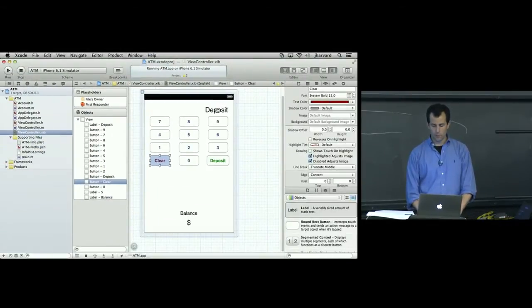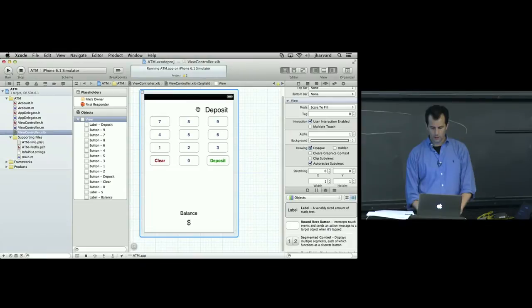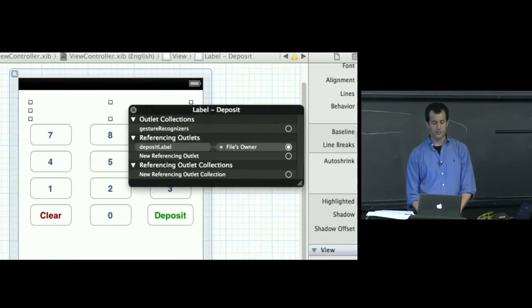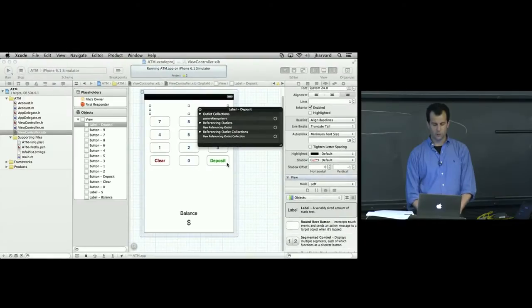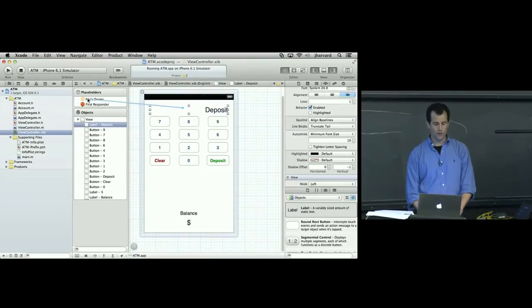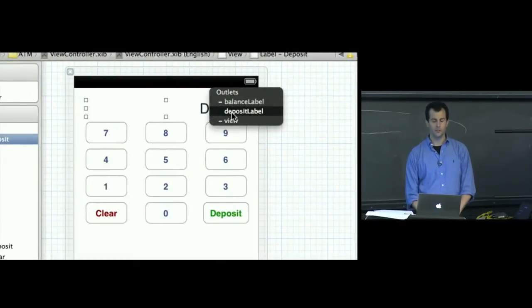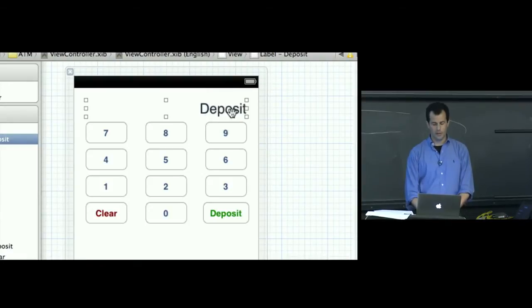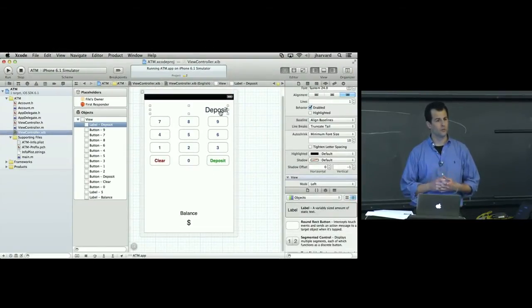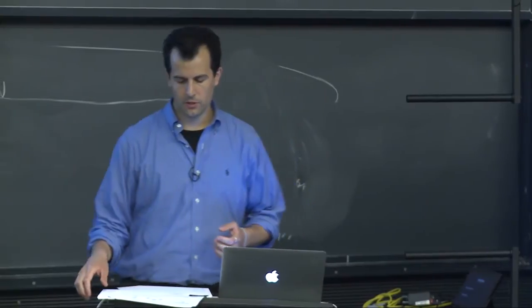Conversely, if I screwed up my label, which currently, if I click on this with control, is mapped to deposit label. How do I fix this? Well, I can control-click on my label, go to File's owner, and it's just the other way. So IB outlets go from File's owner to deposit. There it is, deposit label, wire it up, and now I've resurrected the actual interface. Any questions?